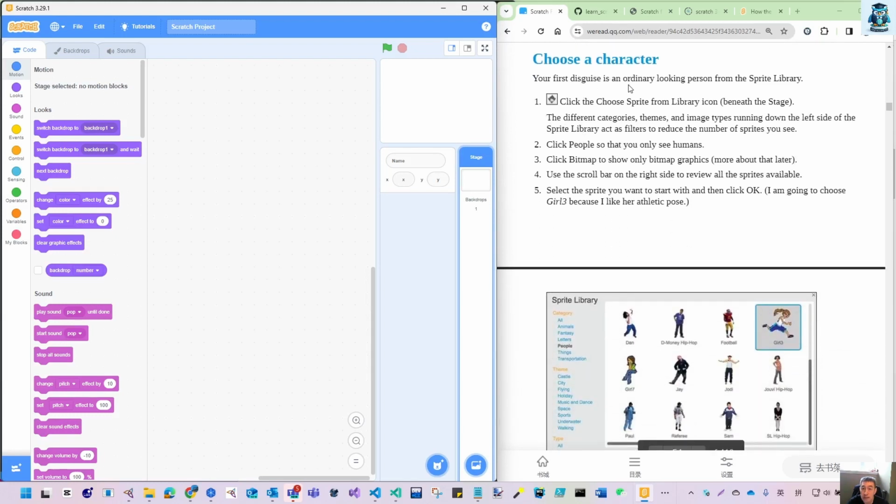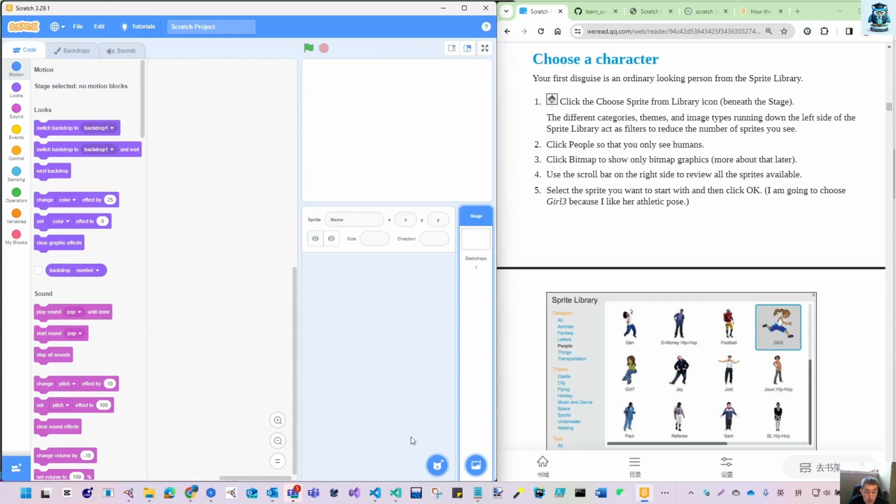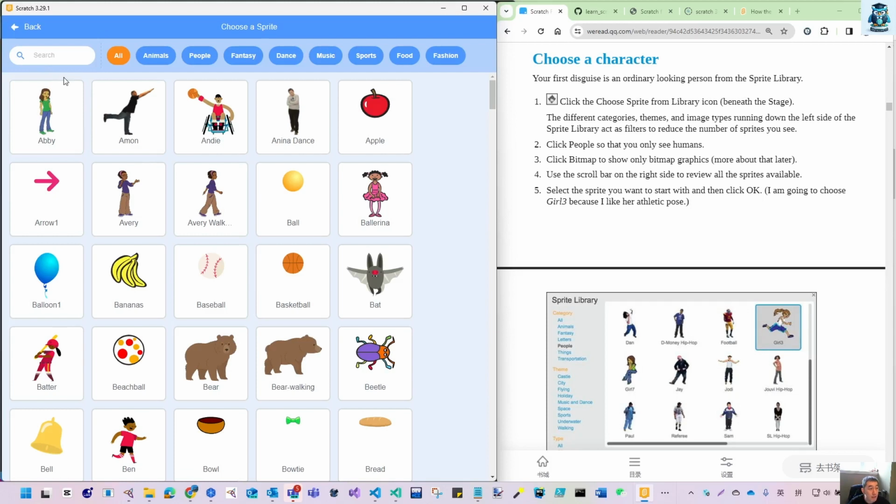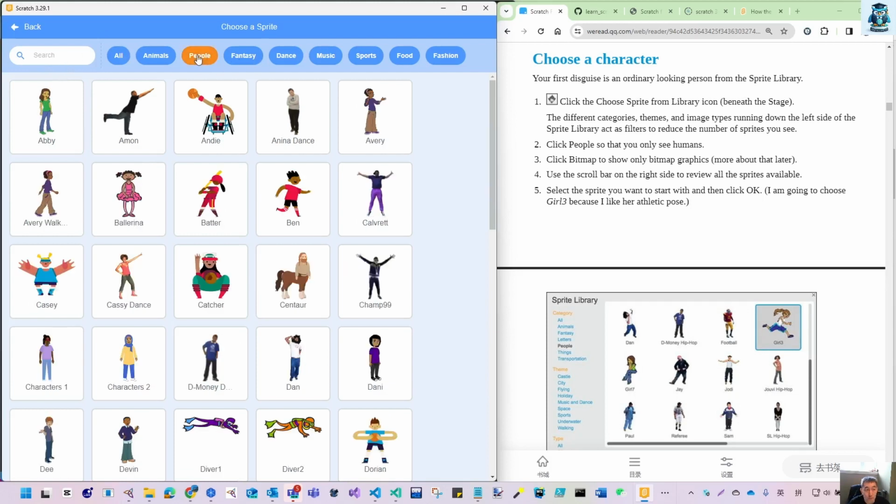First we discuss an ordinary-looking person for the sprite. The author chose this running girl, so we will try to see it from the library. So let's go to the library. We come here, choose a sprite. You can see here: upload, surprise, paint, choose. What we will do is choose. And let's go to People to see whether we have that running girl.